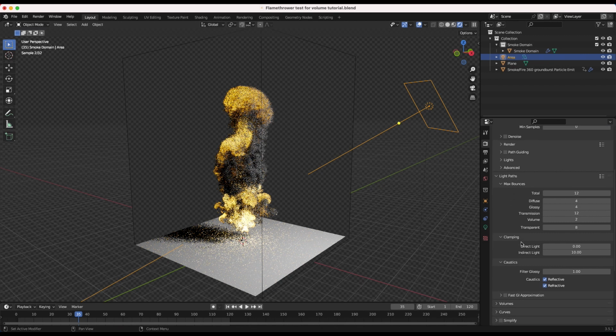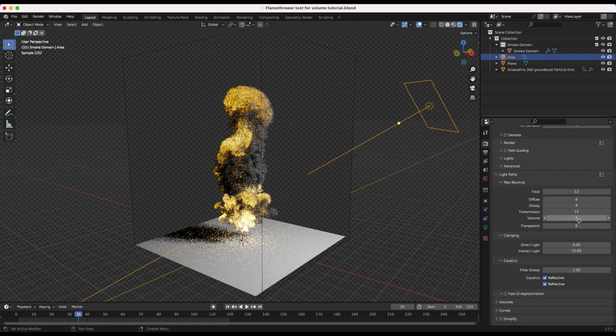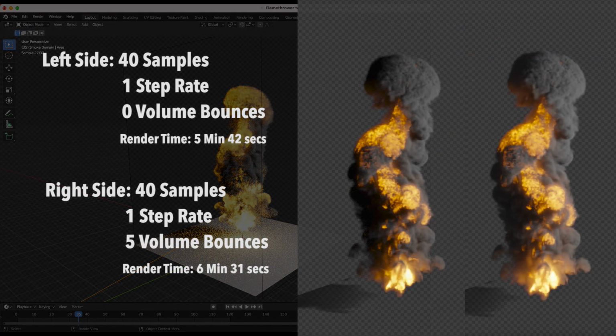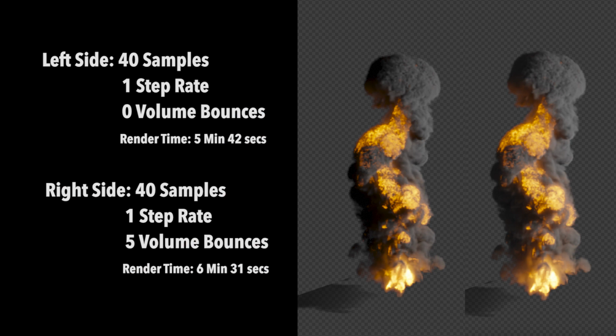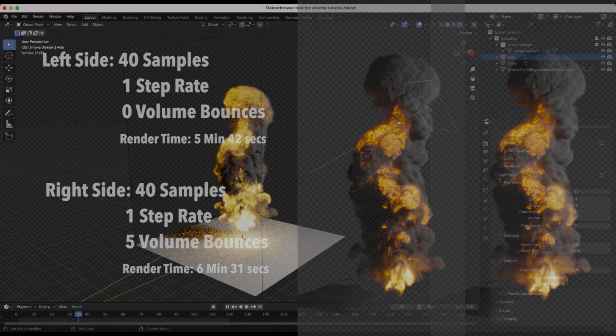So that's the first setting I recommend you guys play around with. Increase it for a little bit more realistic look, or you can decrease it all the way to 0 for a faster render time. So on the screen right now, I'll put a side-by-side comparison of what this setting is actually doing, and hopefully that'll give you an idea of how the smoke is actually being illuminated with this parameter. So that's our first setting that I recommend you play around with.